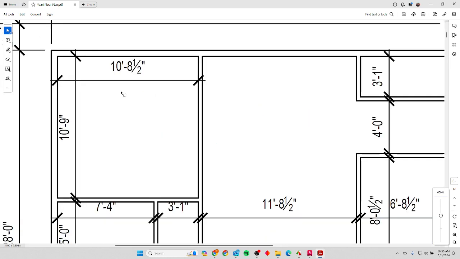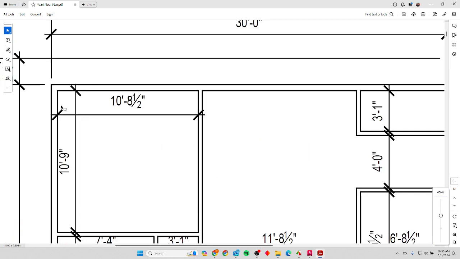A couple of things that I do want to point out here, I'm going to zoom in for you. These dimensions have what we call tick marks. What I'm looking at is where the tick mark intersects with the dimension line. The dimension line is this horizontal line. Where those two intersect is the origin of the dimension, and the other end is going to be the destination of the dimension.